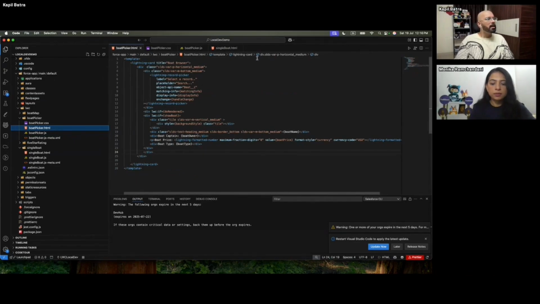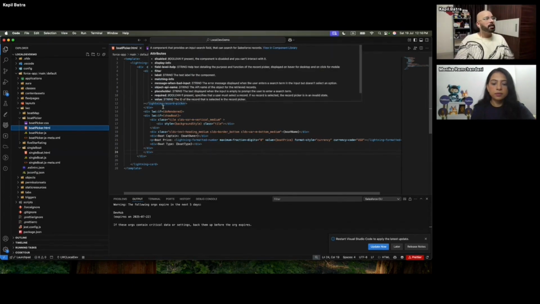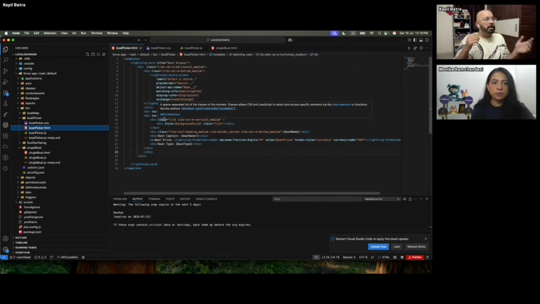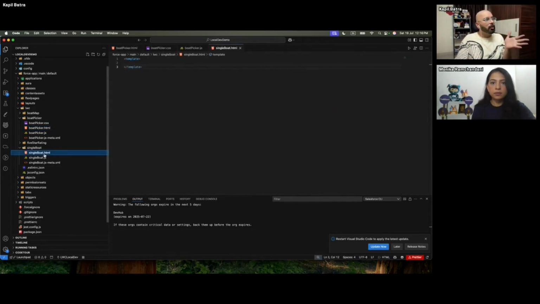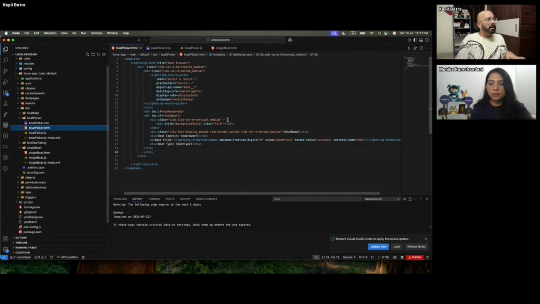So with this boat picker, we are having a Lightning record picker, which is going to help us select the specific boat. And once the boat is selected, the design is going to be displayed on the page itself. So that is the boat picker. And another one is the single boat component, which doesn't have any HTML or JavaScript yet, because that is something that I'm going to use to show you the demo of how the single preview of Lightning Web component is going to work. So let's start with the boat picker component.